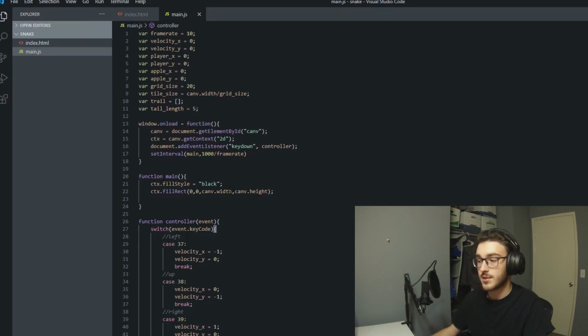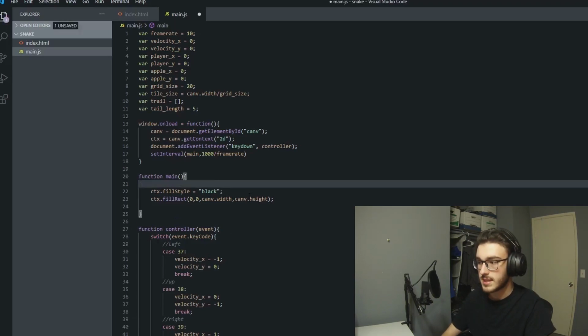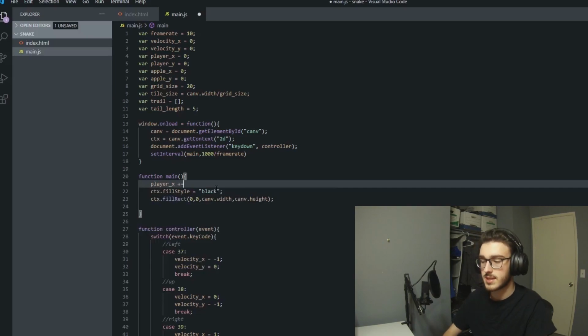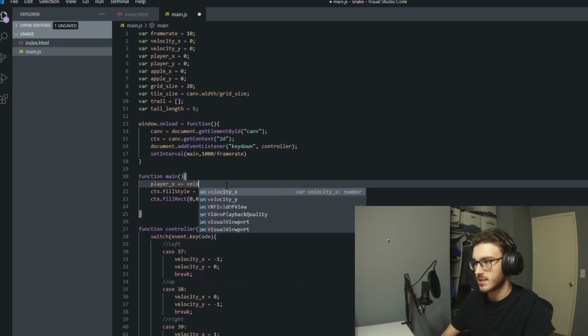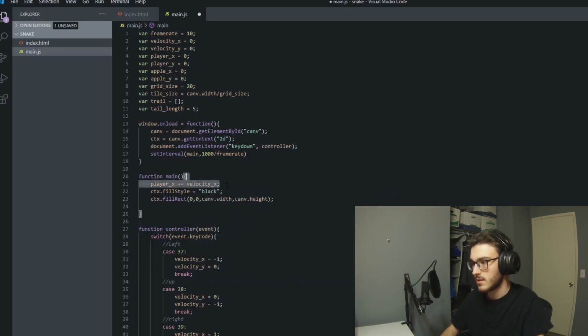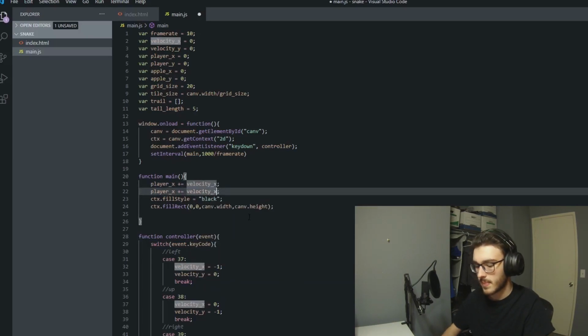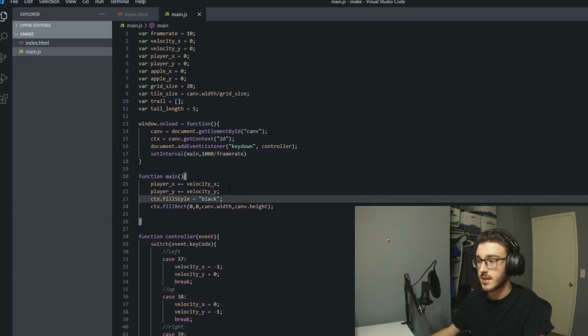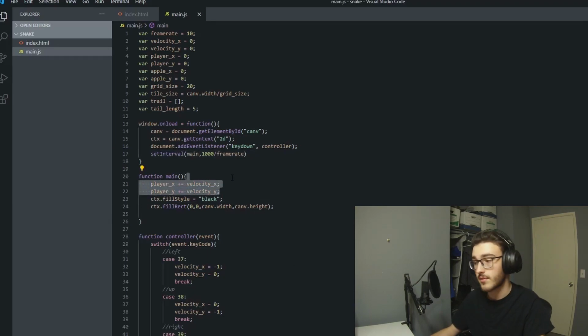So now we can plug that into our main function. Every time this loops, we want our position to update by our velocity. So we're going to say player x plus equals, so we want it to be equal to itself plus this value. And that value is our velocity x. And we'll do the same thing with velocity y. If we were to check this out, we would see nothing happen because we still haven't drawn our snake. But this is an important thing to do every frame, and it's the start of drawing our snake.